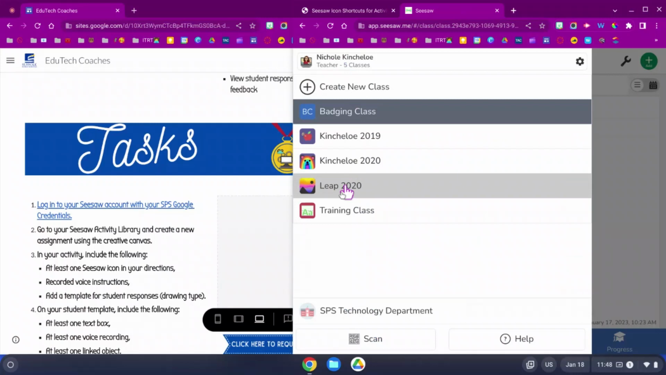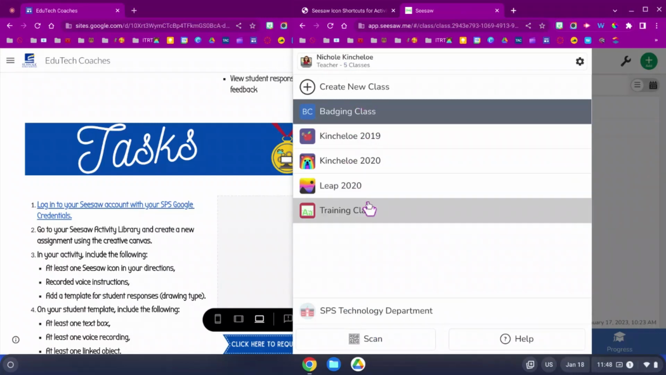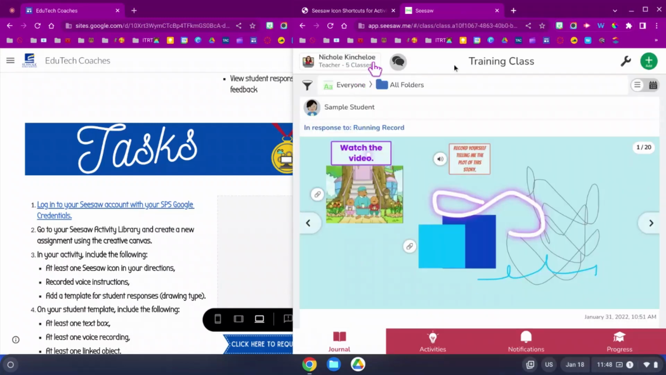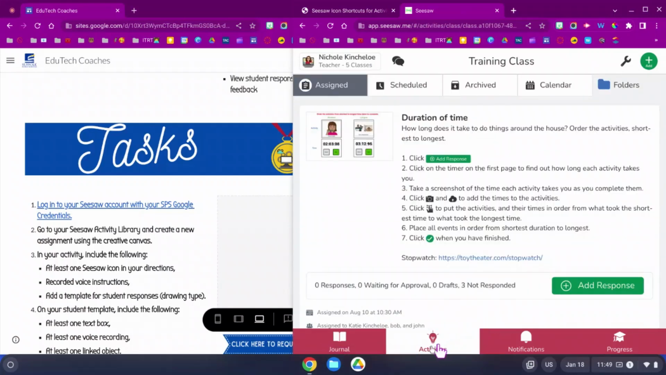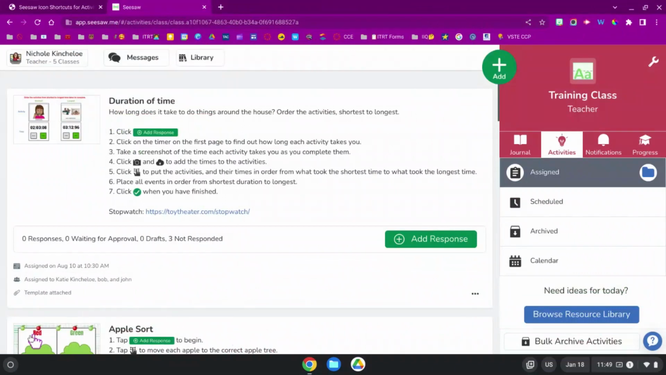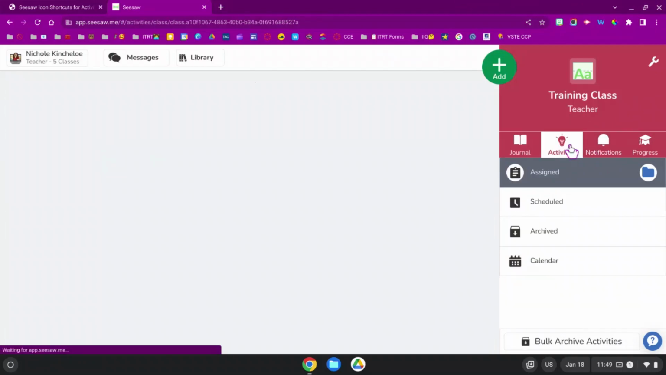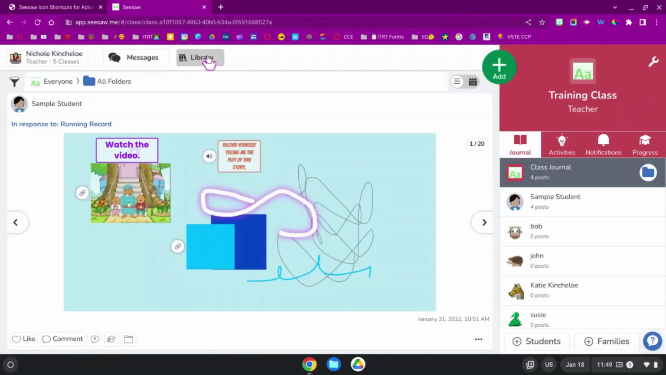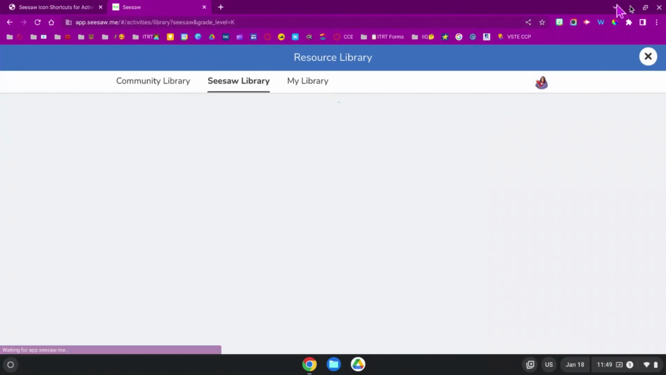Over here in the left-hand corner, you can navigate to any one of your classes that you already have set up. You should have multiple classes set up or just one if you've only used one. Down here at the bottom, if you scroll to make your screen bigger, you have all of your different tabs. You have your journal, your activities, your notifications, and your progress monitoring. Across the top row, you have your messages and your library icon. The library is where we're going to work today.